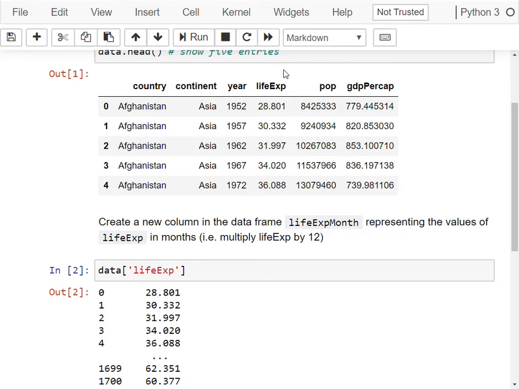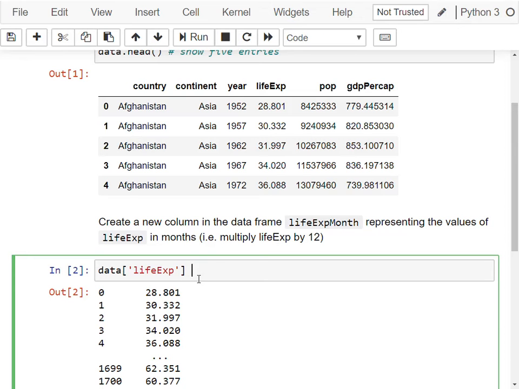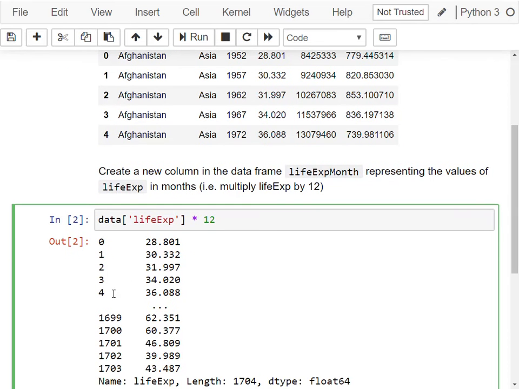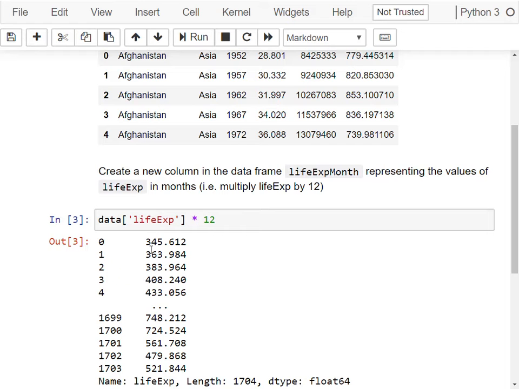Next, I'm going to multiply this by 12. That simply is because Pandas will then broadcast this operation, the multiplication, over all of the values in the series here. And what I get is a new series containing the values multiplied by 12 for each one of the values.